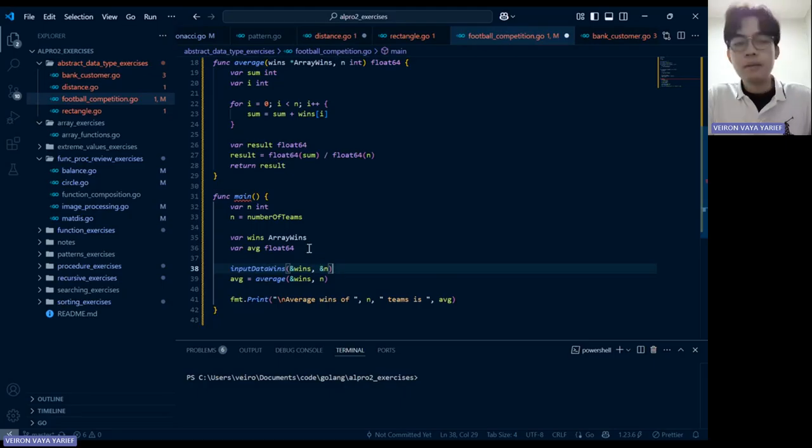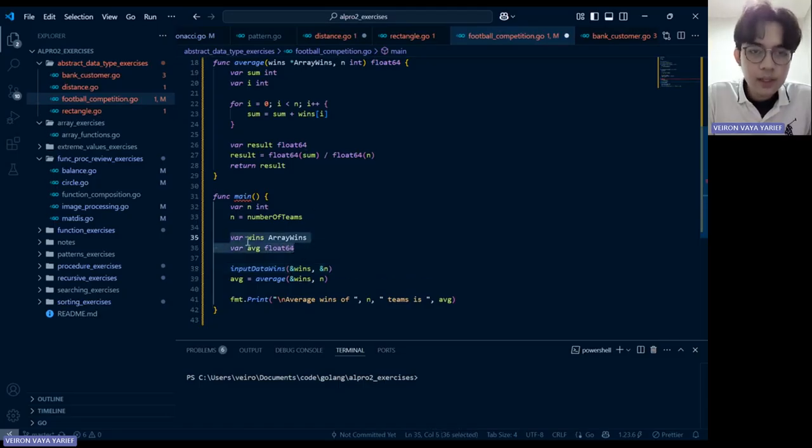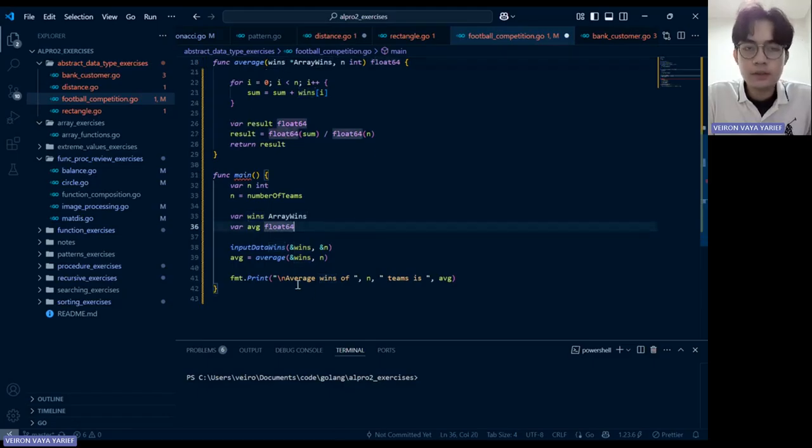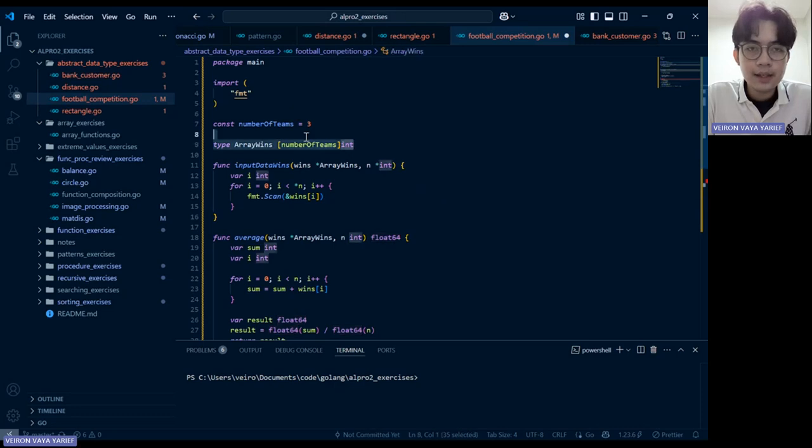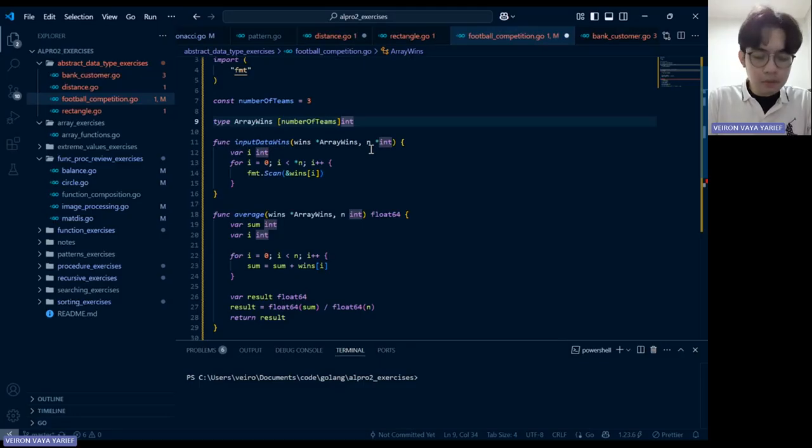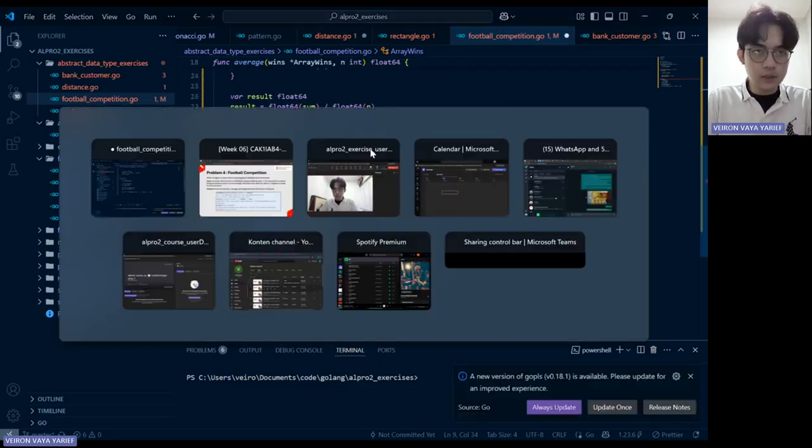Okay, so maybe for the logic you guys understand it, but the important thing about arrays is the declaration. You still have wins, which is an array of wins. So what you do in your main, but your declaration is at the top of the whole program, like this. Number of teams is a constant, and you have array wins, which is an array of integers, like that. Okay, so this is how you do the football competition.